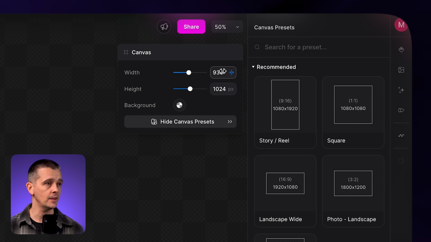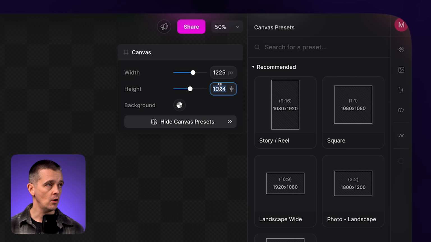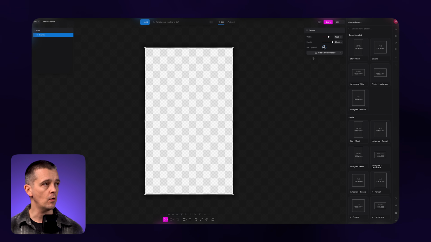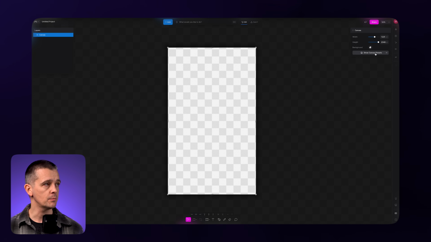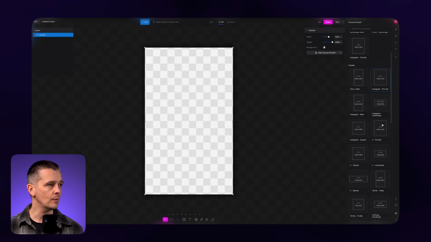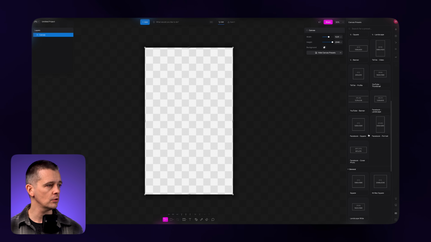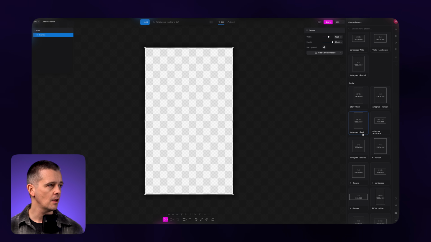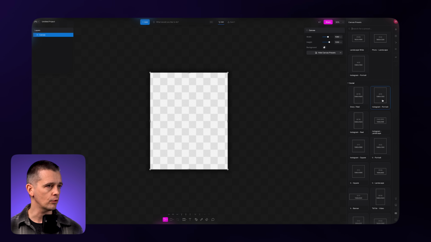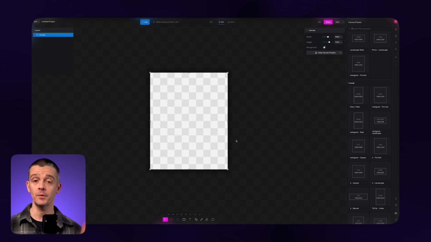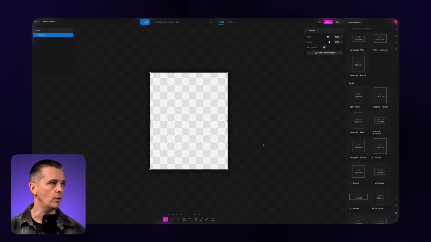So we can drag these to change the size of the canvas, or we can type in something and it will change it automatically. But also we've got this canvas presets button. If that's hidden like this, you can click show. And we have options for social and websites and that kind of thing. So I'm going to click on Instagram portrait. And now we have something the perfect size to get ready for Instagram.